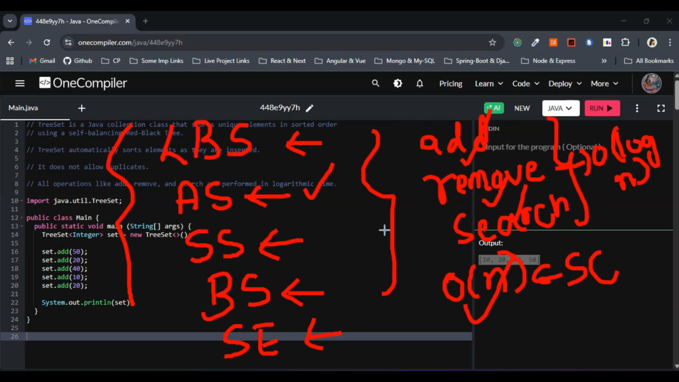So we have come to the end of tree set. One more thing, tree set is equivalent to sorted plus unique plus logarithmic performance. Just remember this, right? Tree set is equivalent to sorted plus unique plus logarithmic performance. So this is it about the tree set.